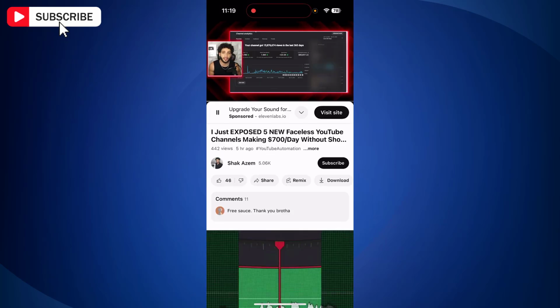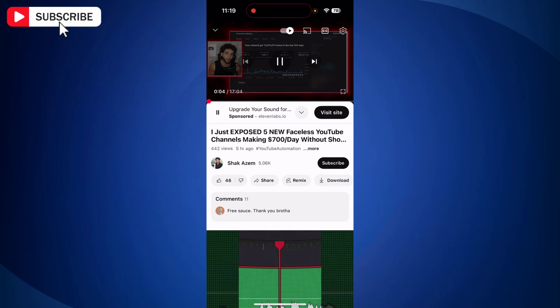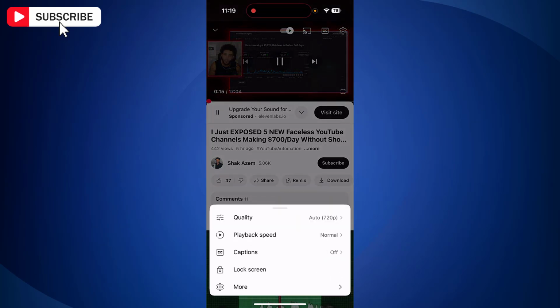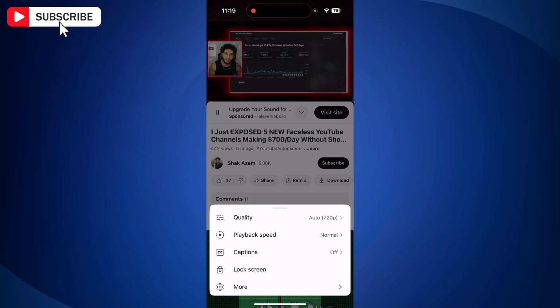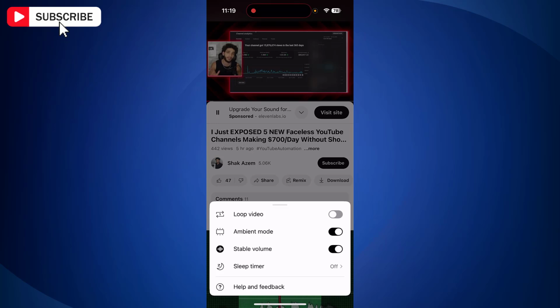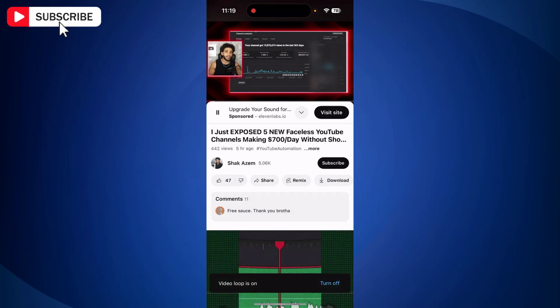Now tap on the video and then tap on gear icon, which is for settings. From the options, tap on more. And here you will find an option loop video along with toggle button. So just enable the toggle button and you will get a message video loop is on.